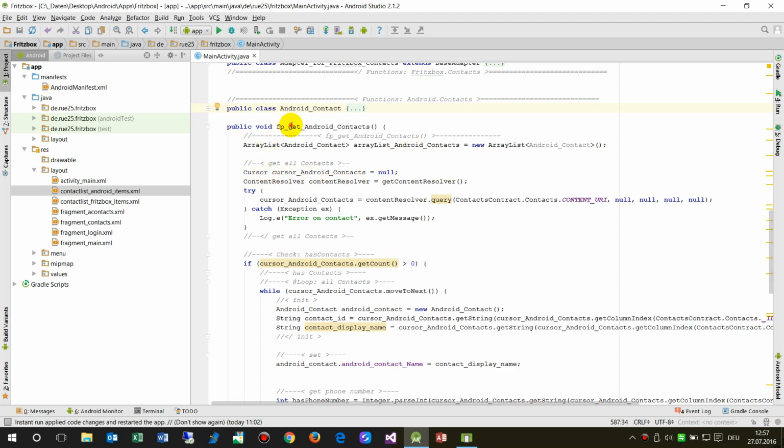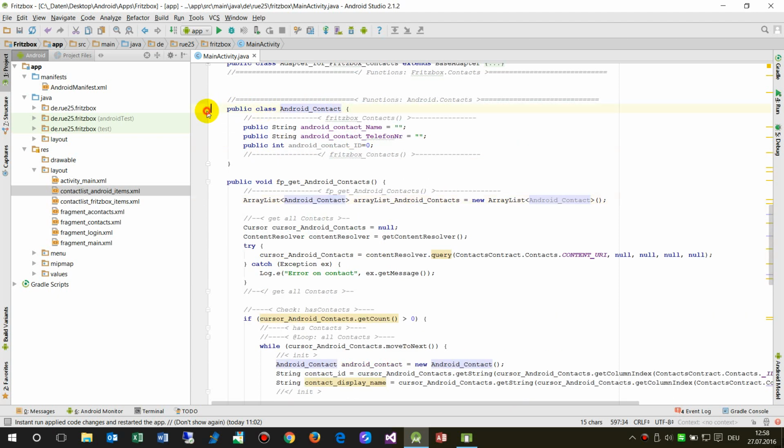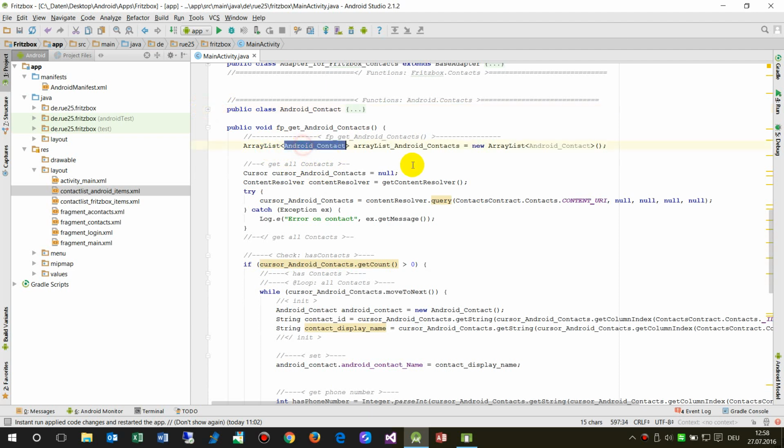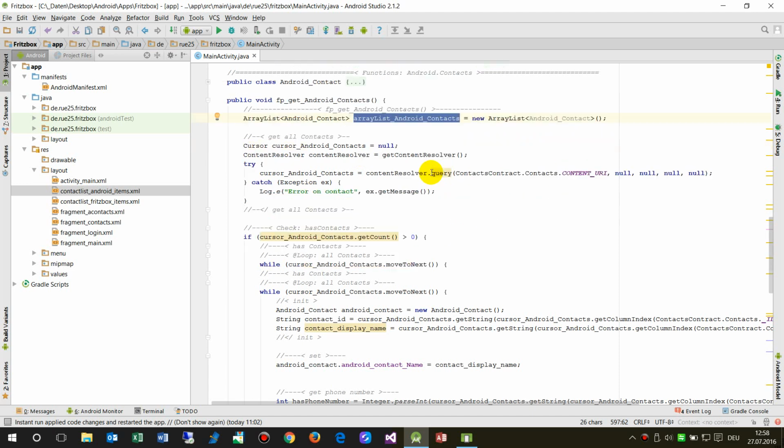Now when we start, we say, okay, first I want to collect all that stuff. Give me a new array list with elements of AndroidContact, these elements which we have seen here. Create me a new list of Android contacts. This list is called arrayListAndroidContacts, equals new list with contacts.